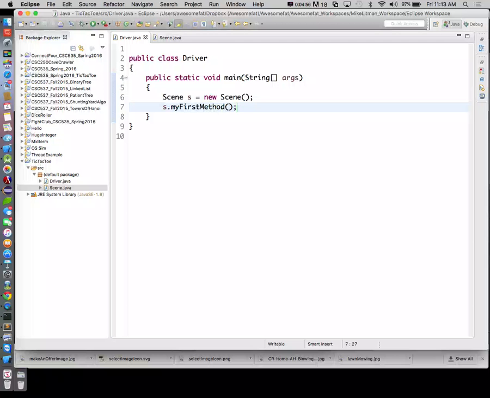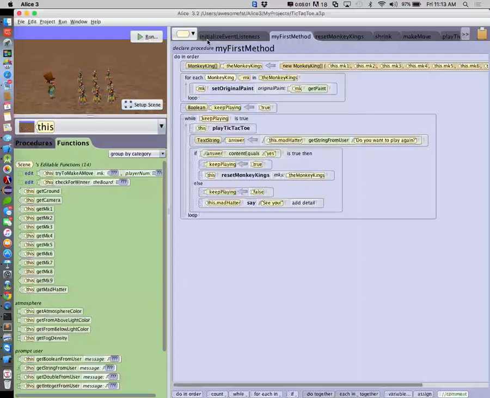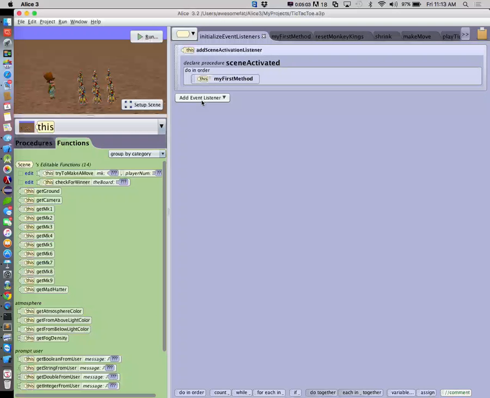That make sense? And we should see that back here in Alice at the event listener level. So think of this as our driver. And our driver created our scene. Once our scene was activated, it went ahead and called my first method. So that kind of gets the ball rolling. So that's the best we can do right now to make the exact equivalent without starting to write Alice, is kind of the idea here.